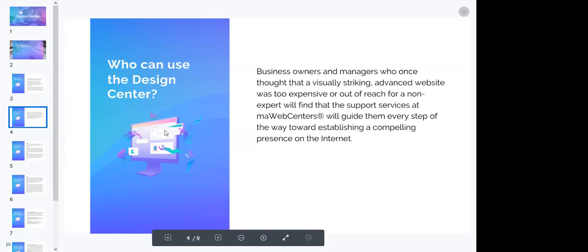Okay, so the next slide is who can use the Design Center. Basically, anybody can use the Design Center, anyone who has an MA website with us. Clients who don't have the time or the manpower to design and build their own website can use the Design Center. Also, if clients don't have a web presence at the time, we can create a design for them as well. If a client has a website with another host, we can give them a new look. And we also do logo designs. So if there's anybody looking for a logo, we can definitely create a logo for them as well.